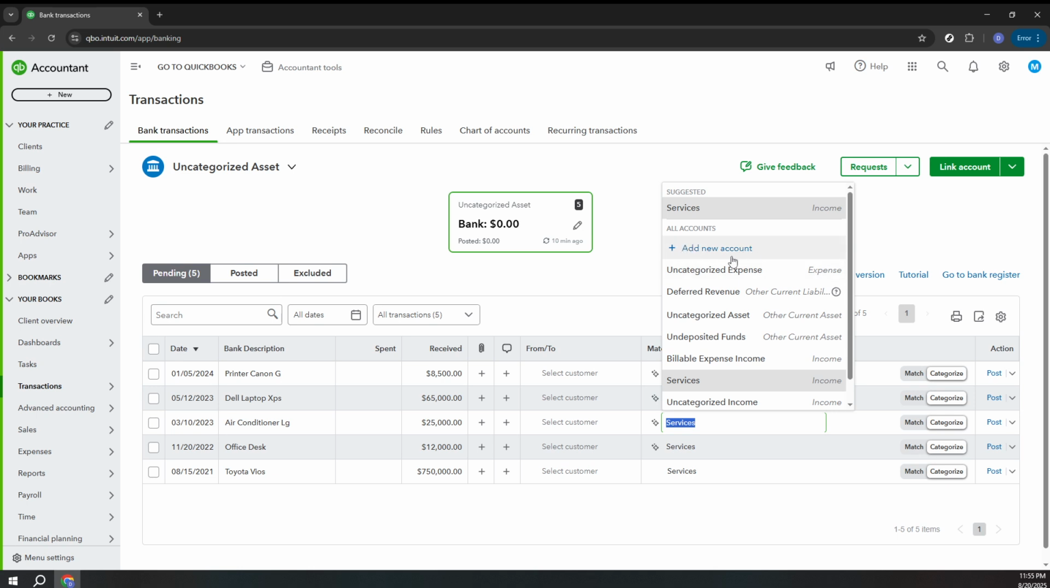This feature is perfect if you find that the existing categories don't entirely fit your needs. By creating new accounts, you can tailor your financial records to better suit the specifics of your business or personal accounting requirements. And that wraps up our tutorial on navigating QuickBooks for effective financial management.